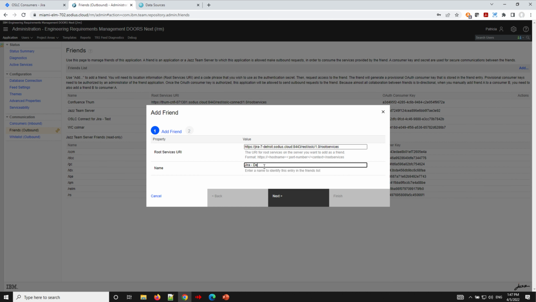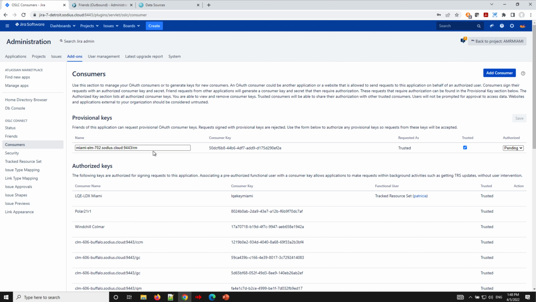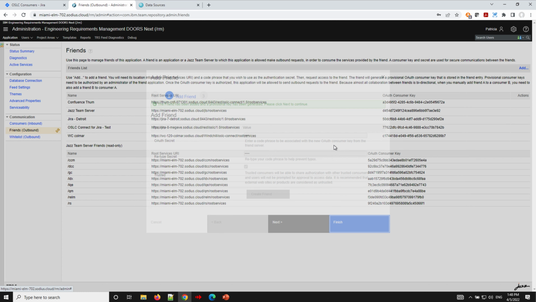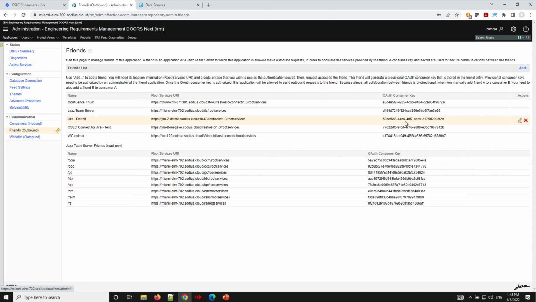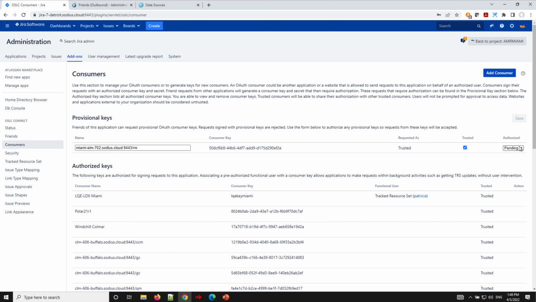The same thing is going on here as we saw from Jira to ELM. I can take a look in my consumers here. If I do a refresh, we're going to see that here's my RM request. Here is that EF2E. I should be able to see this EF2E over here. And there's my EF2E. There's my friend, and I need to approve it over here within Jira. So I can go ahead and approve that, and everything is all good and saved and ready for us to be able to utilize this.